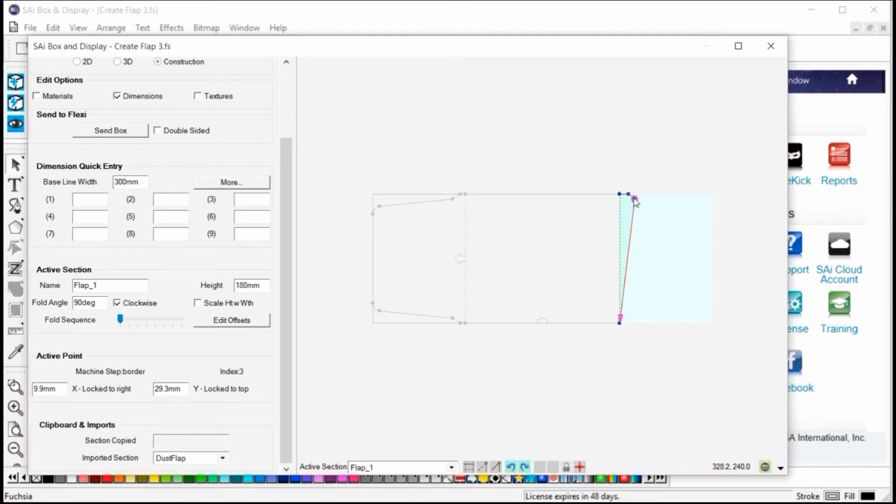So there's actually several ways to move these points around, and I'll just show you real quick what you can do. One is to drag it like I've already showed you, just freehand. Another way is to go to the active point and change the X and Y coordinates right here of the current point.